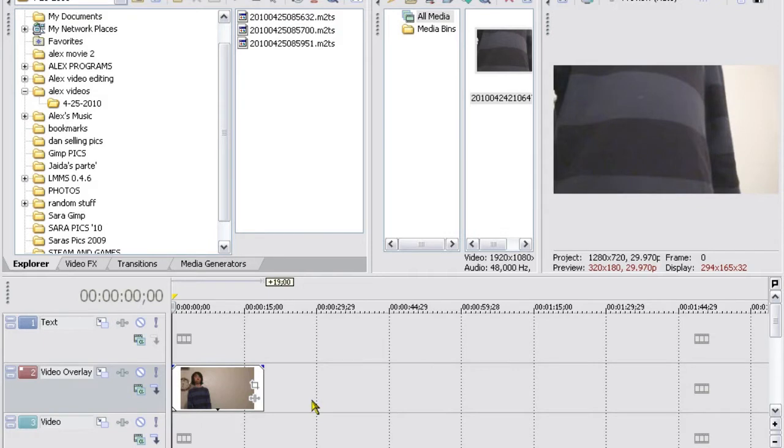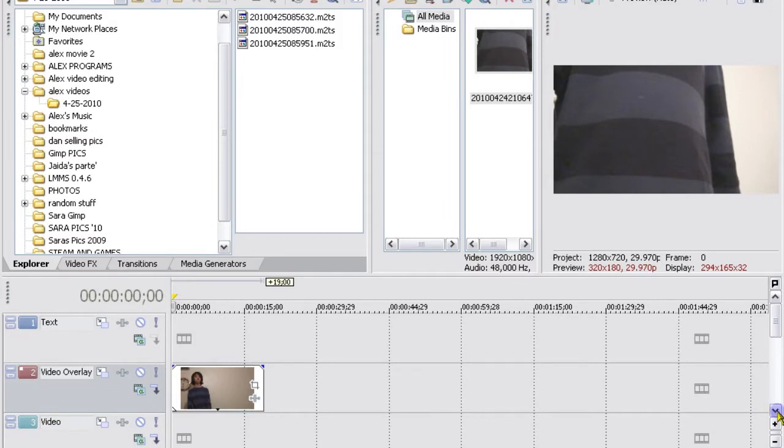Hello everyone, this is going to be a tutorial on how to blur the face, and I'm going to show you the video right now, and it'll just be plain. So here it is. I will show you how to do that right now.